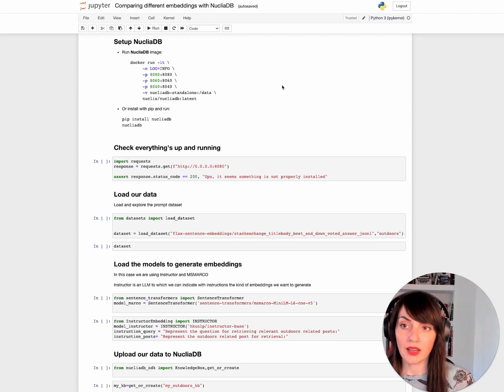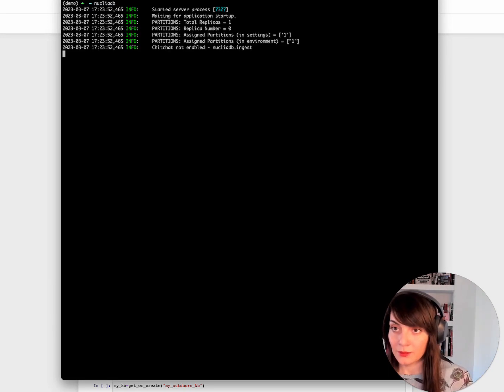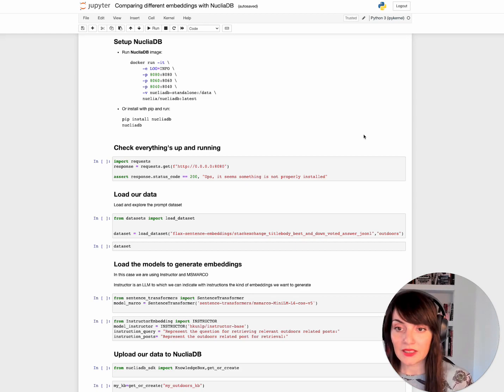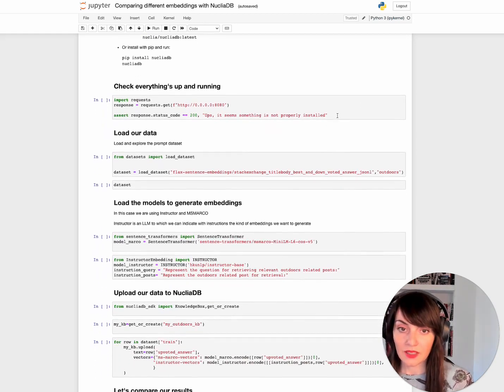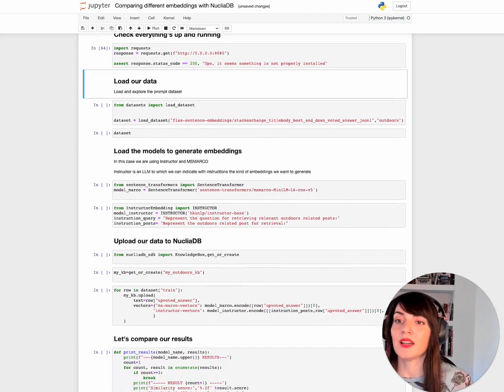And now we have to set up our NucliaDB. If you already have a local NucliaDB up and running, you can also skip this part. But if not, you can either run the image with Docker or install with pip and run it. I'm going to go for the latter. Okay, we just type this on our terminal and it's running. But anyway, let's check that everything's okay. This basically pings the port in which it should be running and everything seems all right.